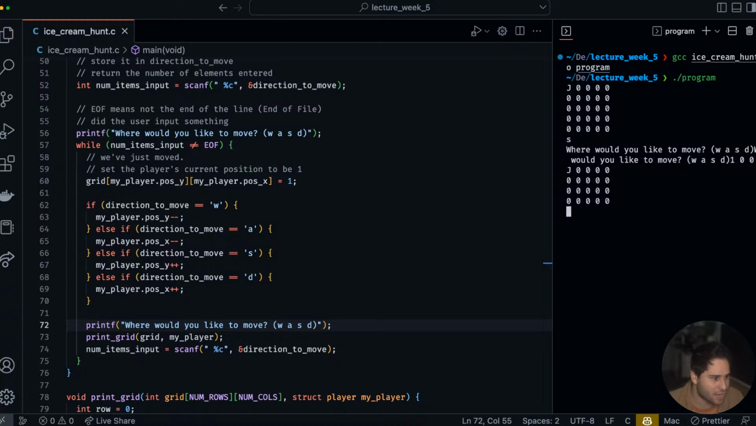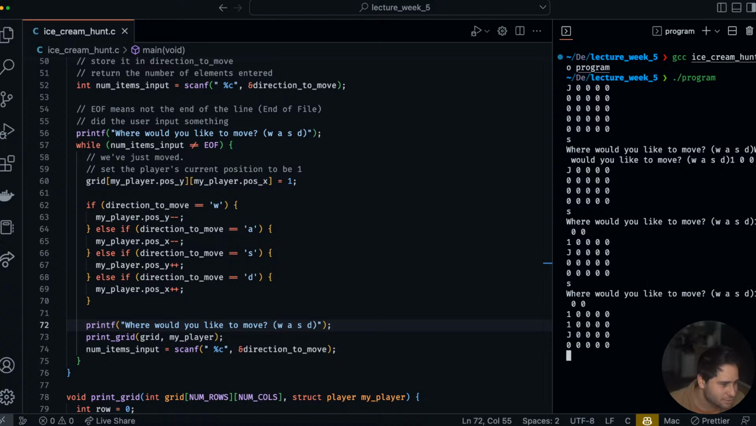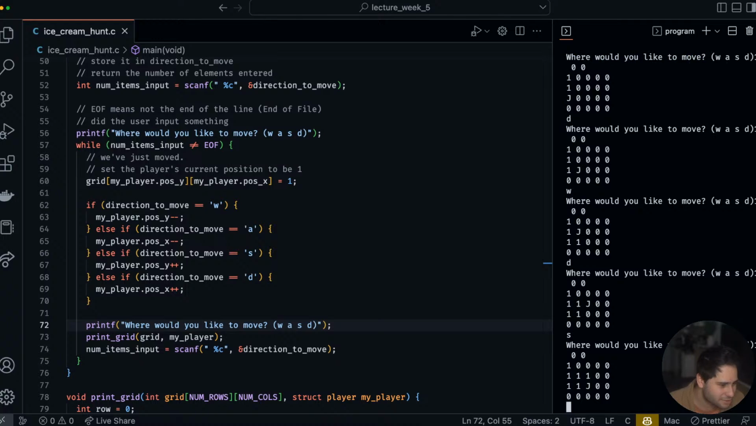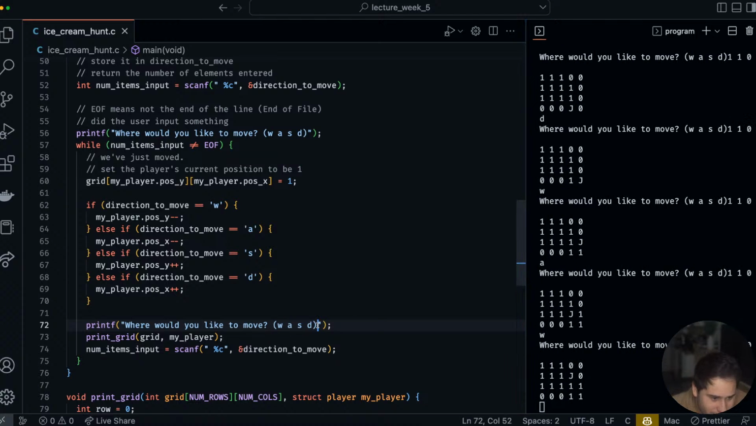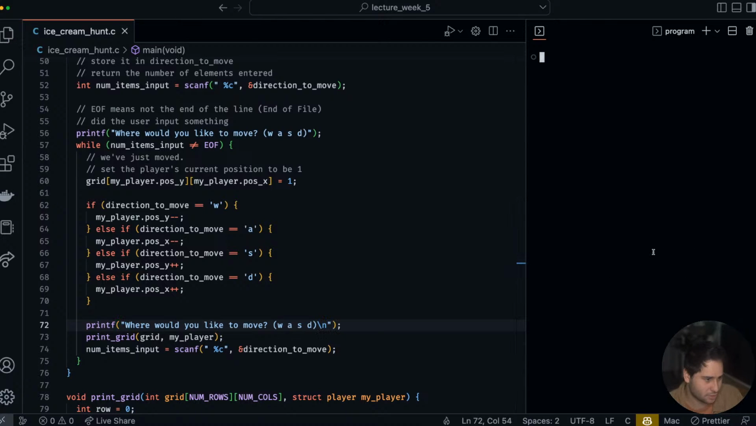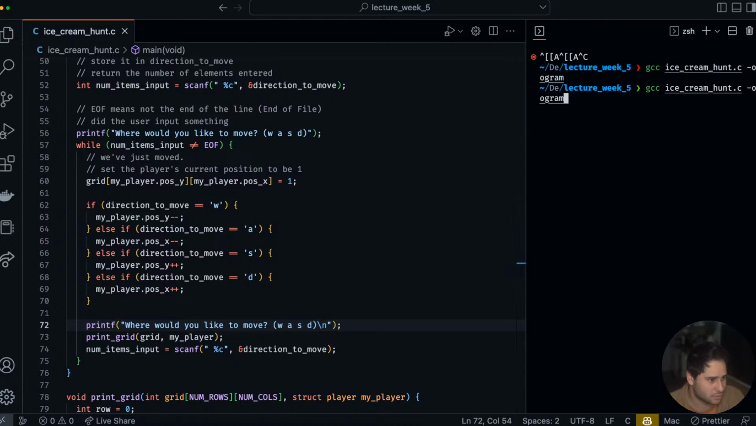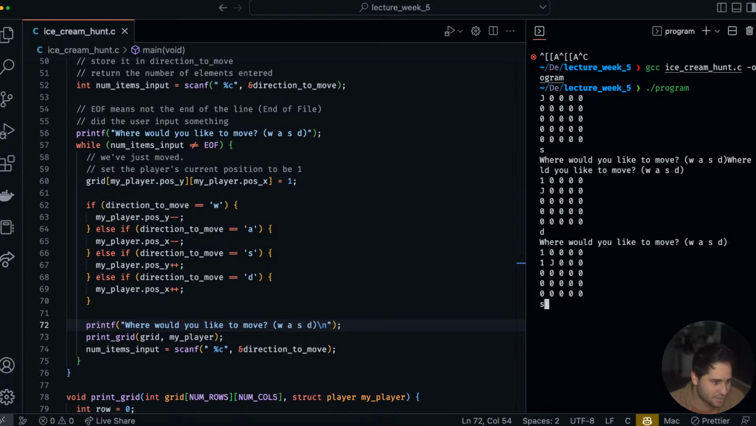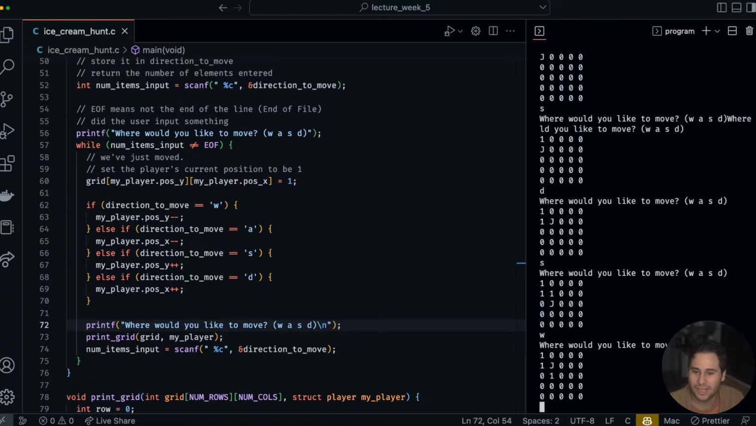So if I press S now, that did not work. Oh, now it's sort of working. But something's gone funky, right? Oh, hold on. I know what's happened. When I printed this, I need to print a new line. So I go down, I go right, I go down, I go up. How good does that look?